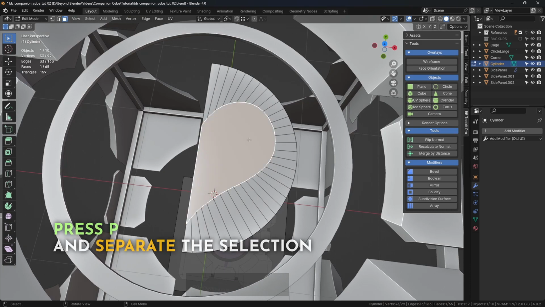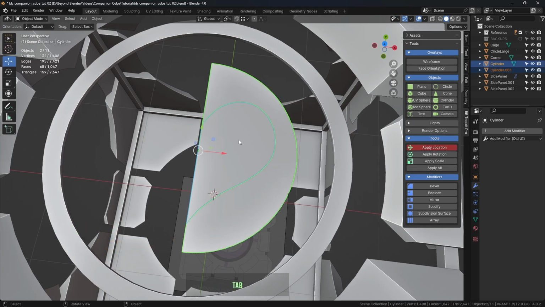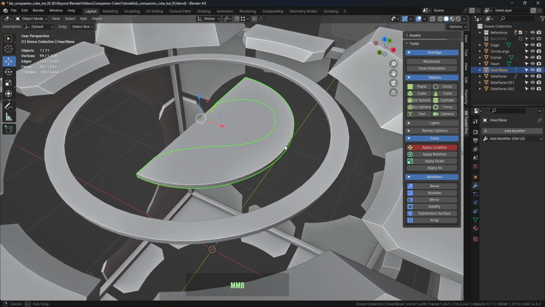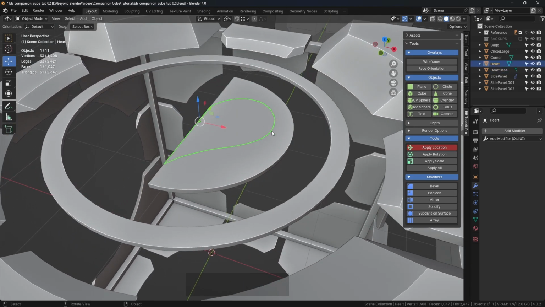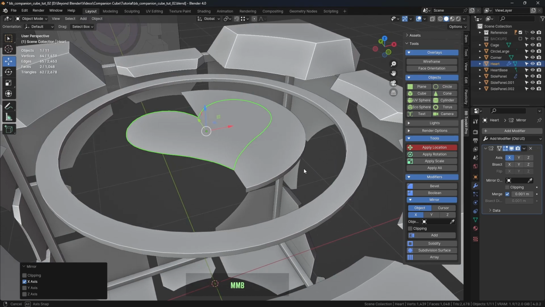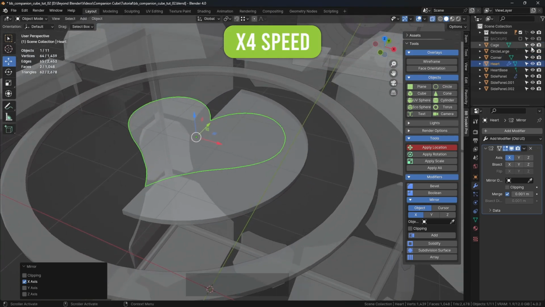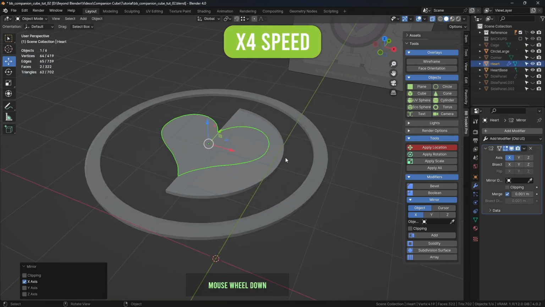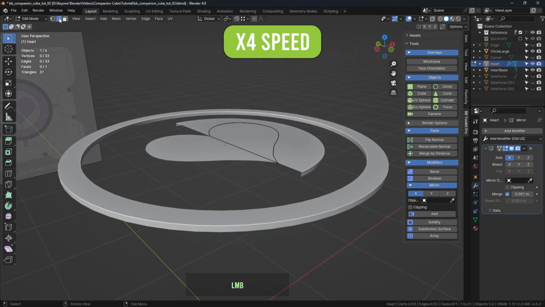But for now, let's select this center face and separate it by pressing the P key. Let's give that a quick rename. And what should we call that part? Let's call it heart base. Okay, you can see there we've got two separate shapes now. Let's add a mirror modifier on the x-axis. I'm using the add-on, of course, but it's just a modifier, so you can add that quite easily. Just speed this up again.